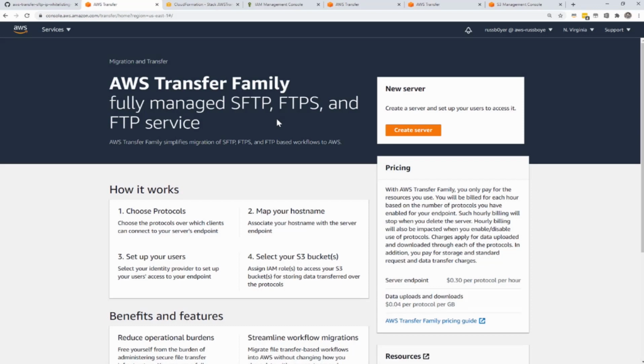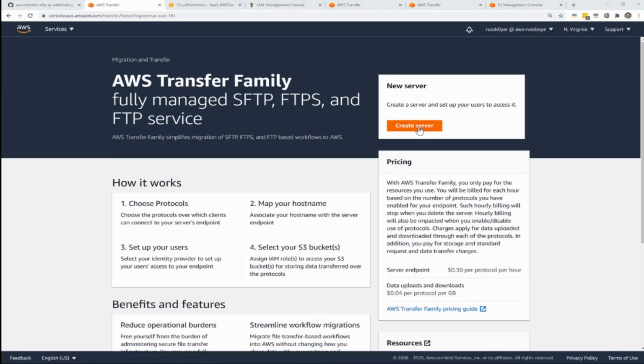In fact, this particular CloudFormation template doesn't actually deploy the transfer server itself. We're going to do that now as a separate piece, just so you can see how easy it is to do that. So let's go ahead and create a server.